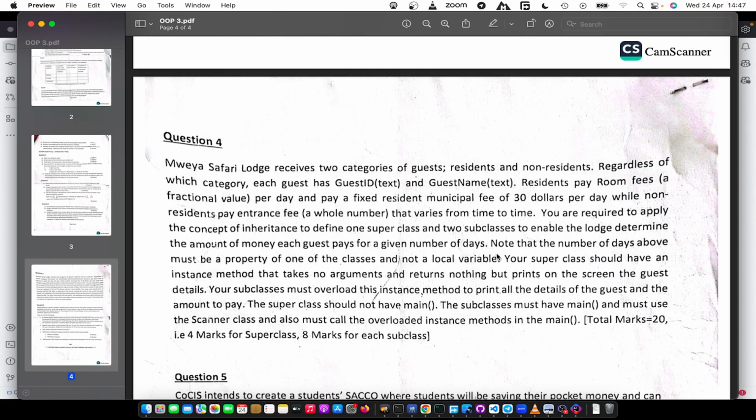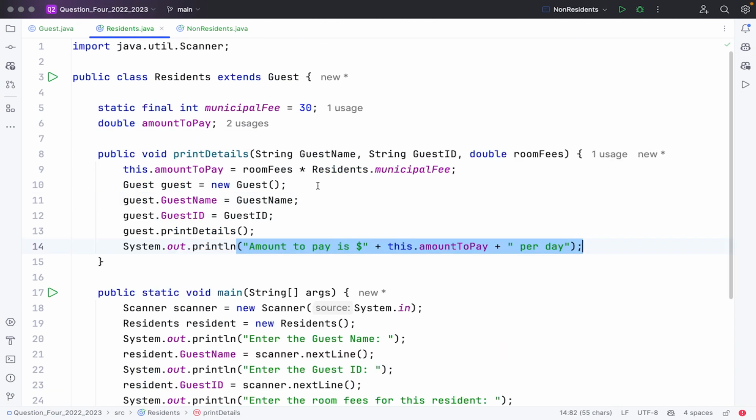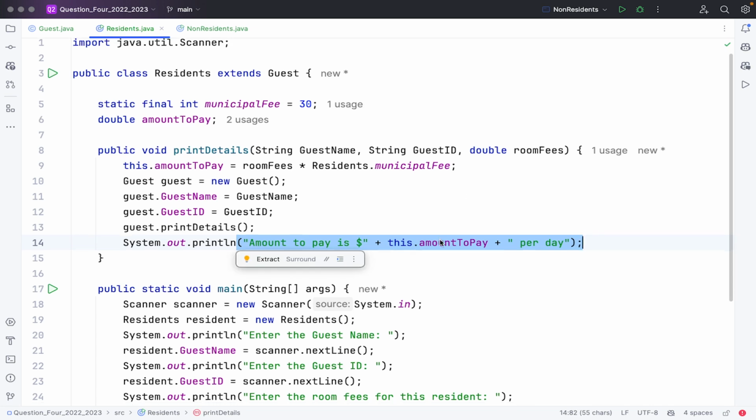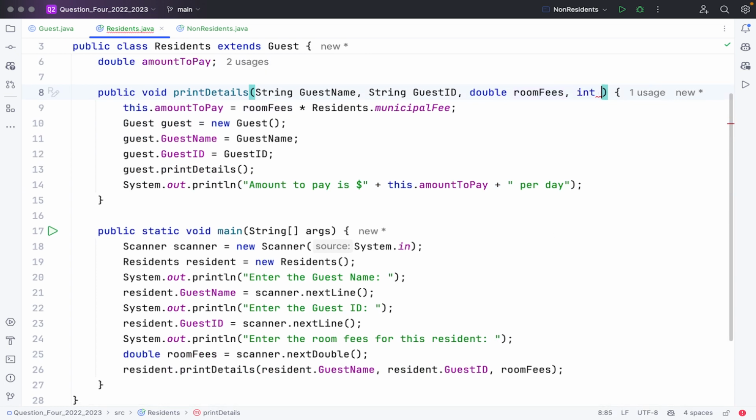Unless by doing that they wanted us to, because here they're saying the number of days above must be a property of one of the classes and not a local variable. So in one of the classes we make it a property, and then in the other class we just use it as a local variable. So how can we use that as a local variable in this other class? We can just do that by overloading this print details method, call it num of days, like that.